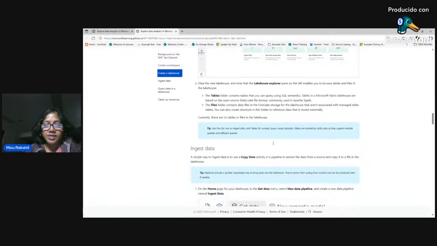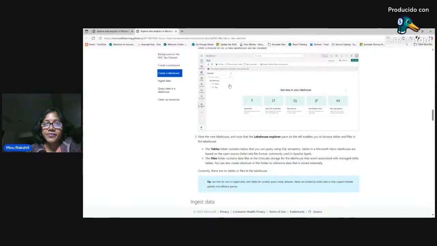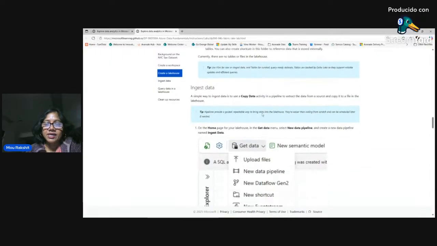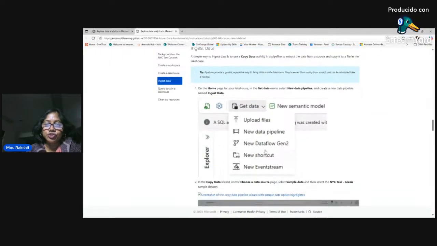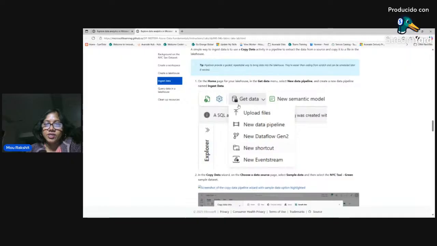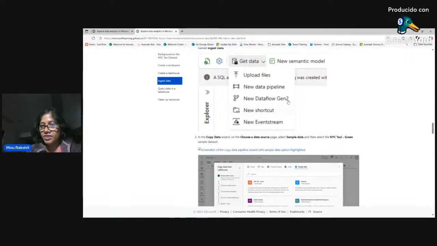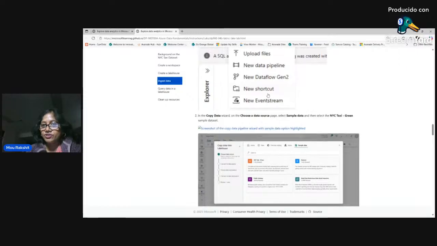Okay, and then ingest data. You can click on this get data button, and the drop down is going to show you all the different options, and you can say how you want to bring the data in. You can say upload files, new data pipeline, new Dataflow Gen2, shortcut, and event stream. This is streaming.